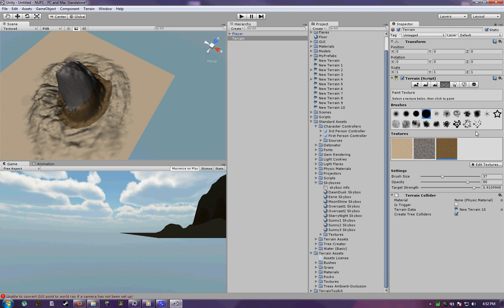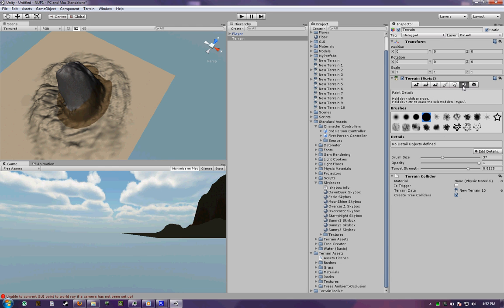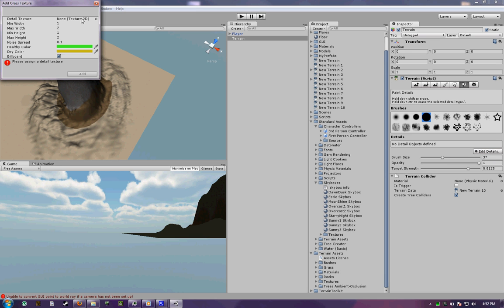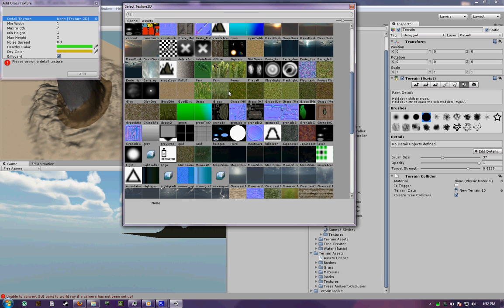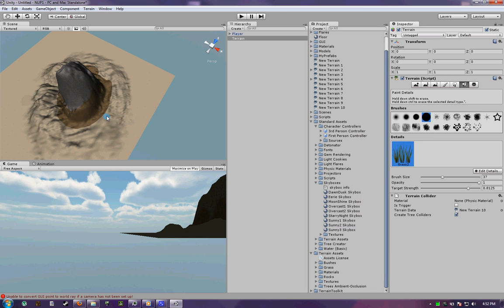Alright, and now we get to add some grass and trees. So if you click on the paint details, we can add a detail mesh, which is an object, or a grass texture, which uses a lot less memory and still kind of acts the same. So let's import, they're actually billboards, 2D textures that you'll see them sway. But this piney grass looks pretty good.